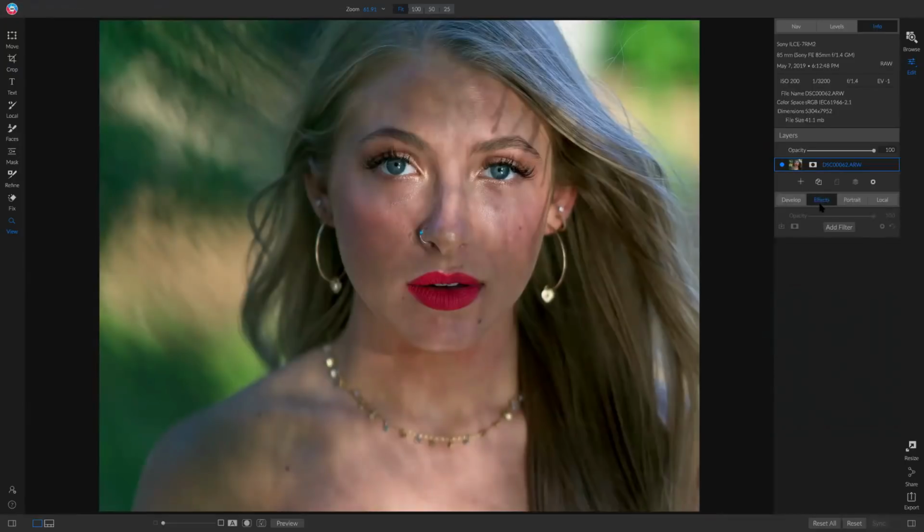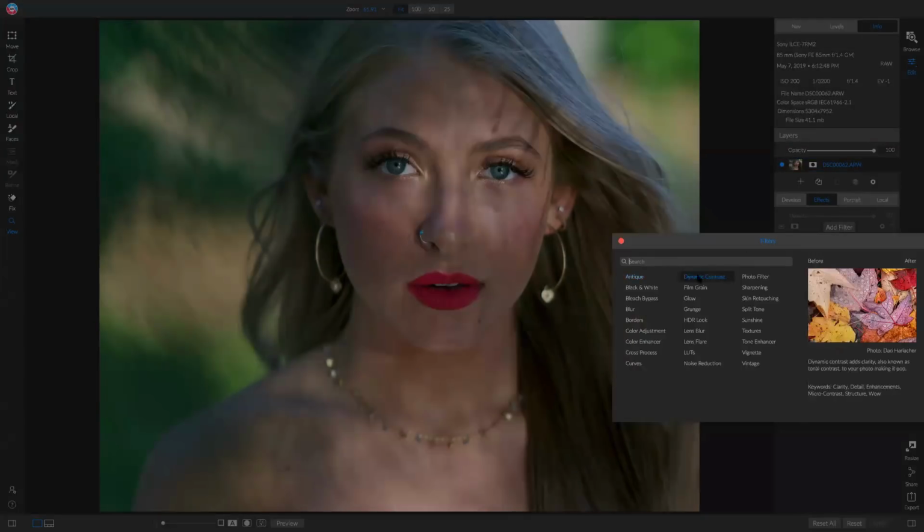The first filter I want to add onto this photo is dynamic contrast. And I know people are like, whoa, you don't want to add detail to her skin. Well, the great thing about Photo RAW is that you can mask in any of these filters and effects. So I'm only going to apply dynamic contrast to her eyes, her eyebrows, and her lips. So I'm going to add a filter. I'm going to add dynamic contrast.